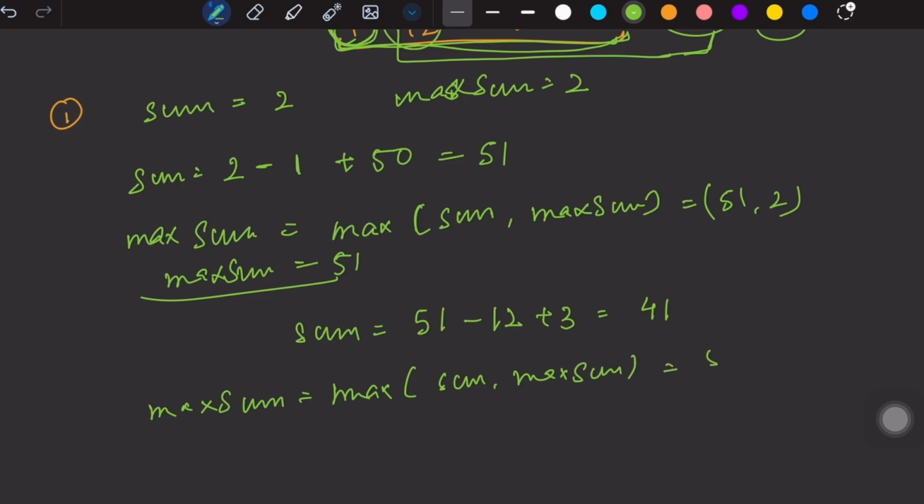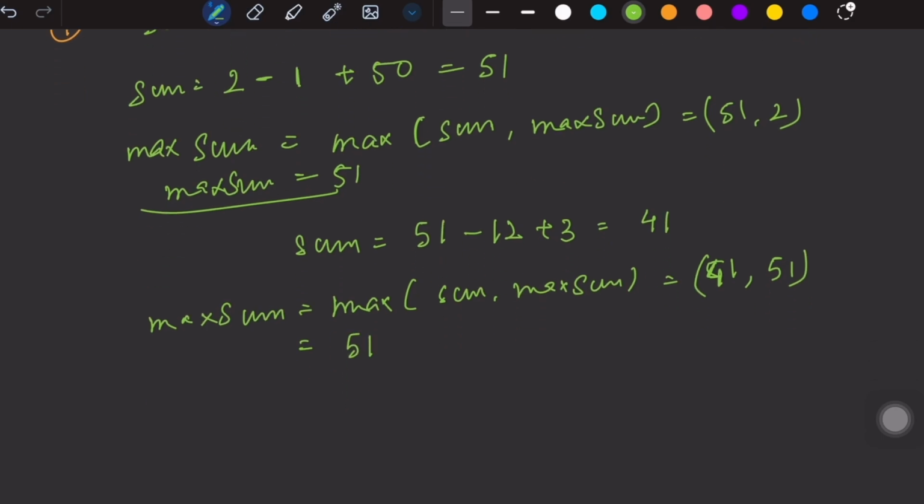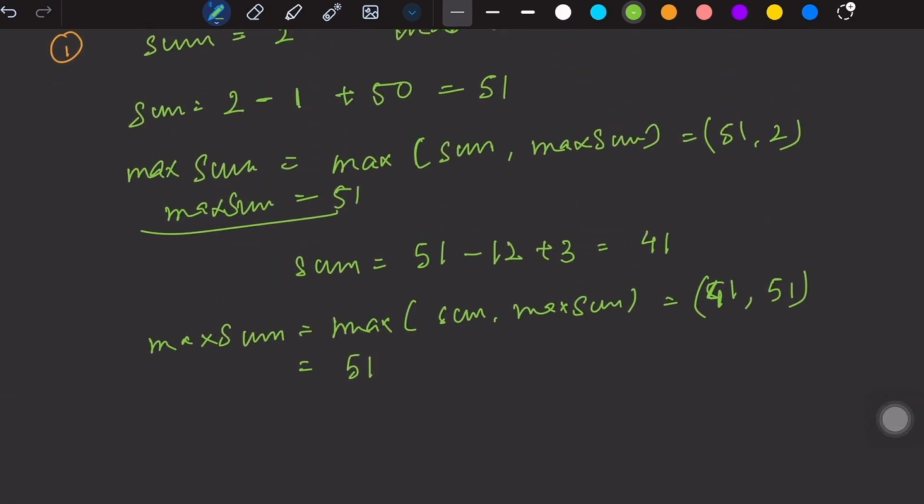Now it will check, earlier was 51. No, sorry, current is 41. Earlier was 51. It will not update. It will again give 51. And when we come out, we have to return maximum divided by k. Okay, so this will be our answer.